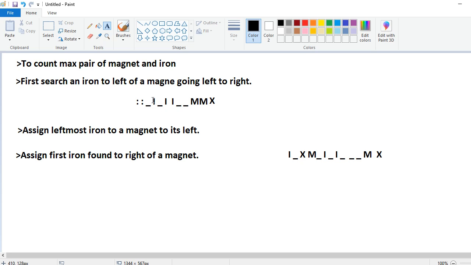Because the iron which is present to the left of a magnet can only be used by the leftmost magnet, and if you are going from left to right, the first magnet you see will be the leftmost magnet, and the leftmost iron can only be assigned to this magnet. So this way we can maximize our result. And this can also be done in O of K, where K is the power of the magnet. So this is the second point I have mentioned here.